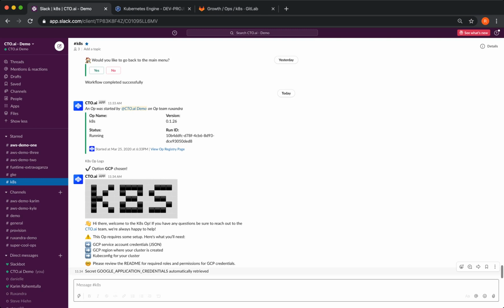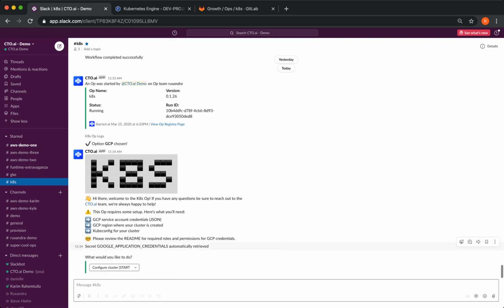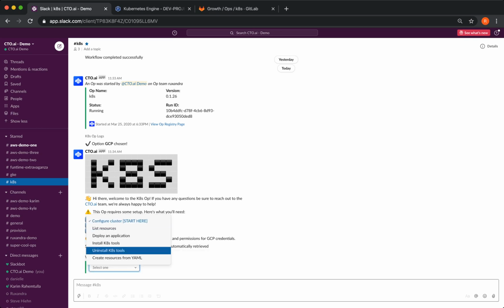Notice how we are automatically retrieving the credentials that allow us to connect to GCP and have the right permissions to interact with the clusters. These have been previously set following instructions in the README in the team that we're running this in. The main actions that a user can do with this op can be viewed in this list. The first step is the configuration of the cluster, which we will skip because we have done this ahead of time. And we saved the kube config of this cluster as a secret in our team.